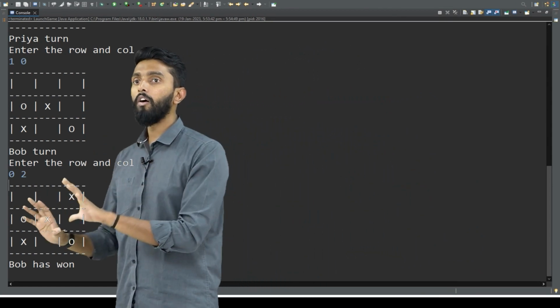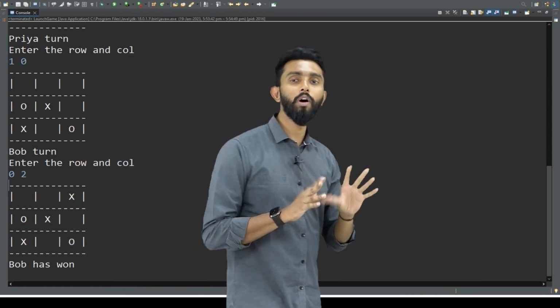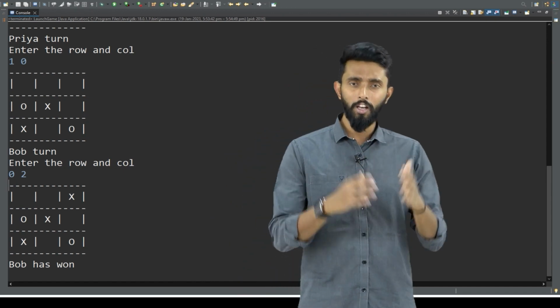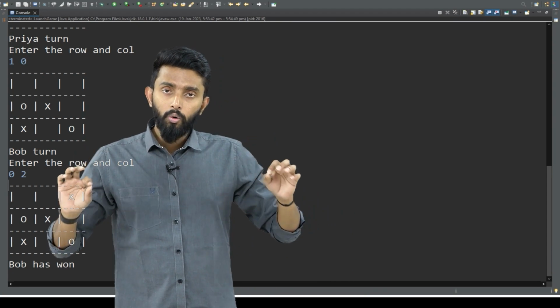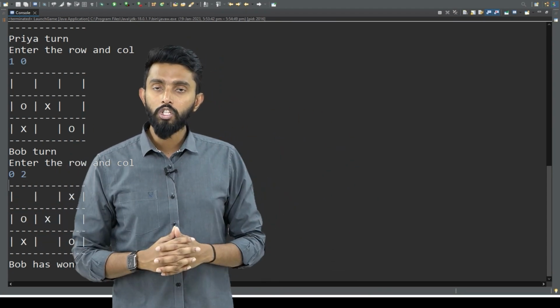Which means perfectly the code works. I don't want to waste your time showing different scenarios. That is why you should type and do it. Am I clear to that? So the tic-tac-toe game works as per our expectation.